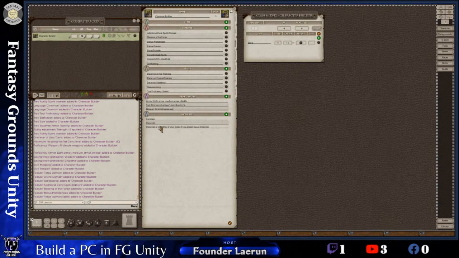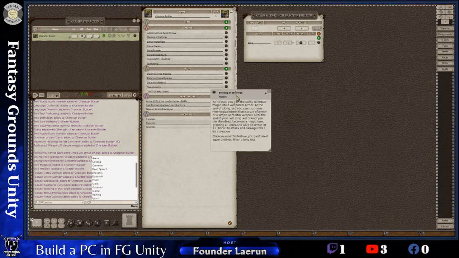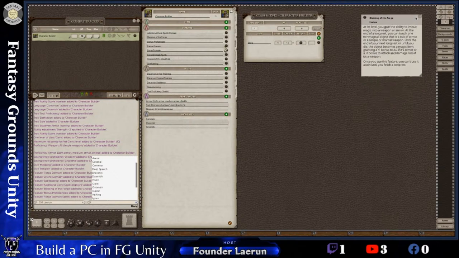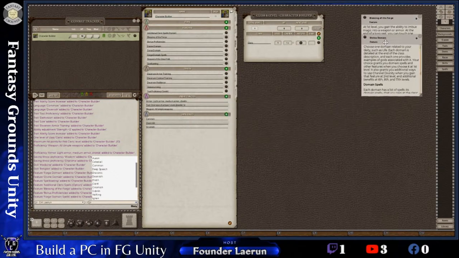And it says Dwarvish or one of your choice if you already speak Dwarvish. So I'm going to speak Gnomish, I believe. Let me double check. Yeah, it's Gnomish. So you have to make sure that these languages are spelled correctly. And then you have Blessing of the Forge, which is a feature that you get at first level. You have your Divine Domain, which has to do with the Forge.